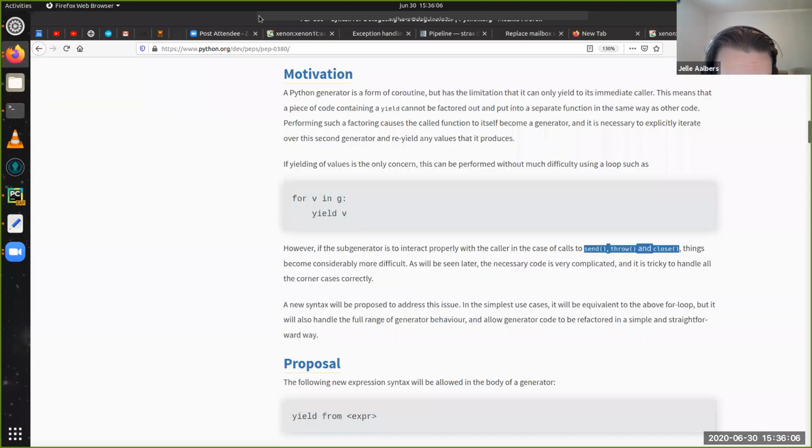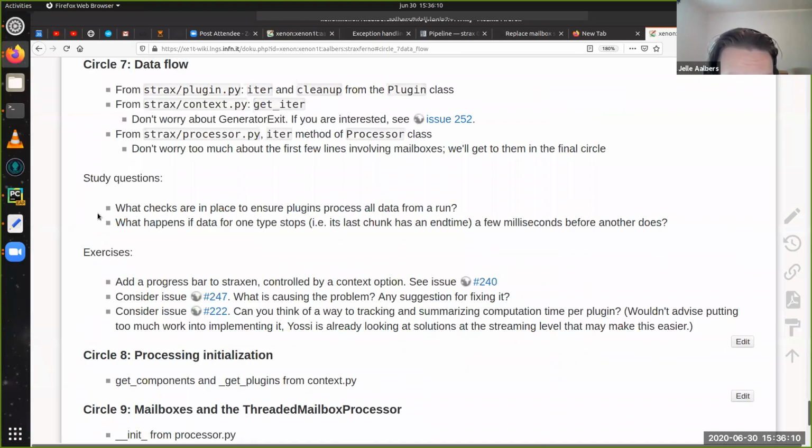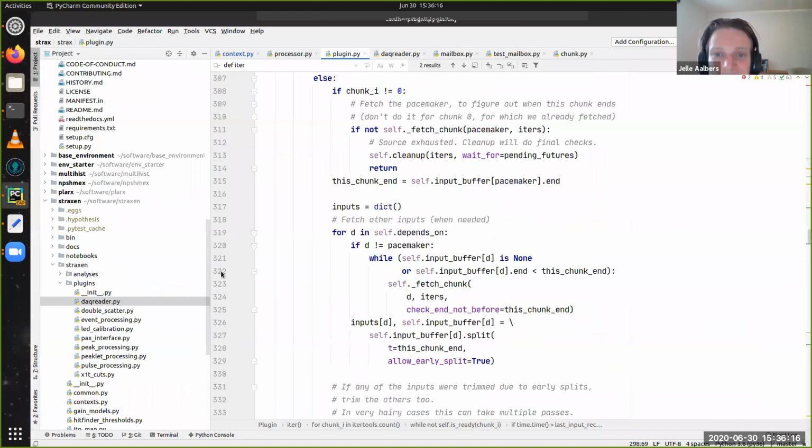I'll just ask a question to you guys. So we had a study question here. What checks are in place to ensure plugins process all data from a run? Can anybody tell me? How do you as a plugin make sure that you get all of the data?